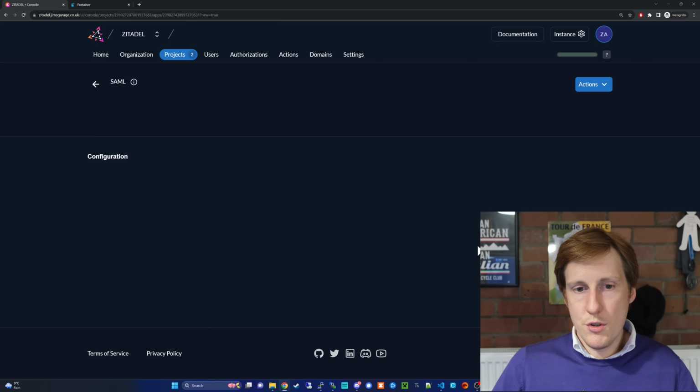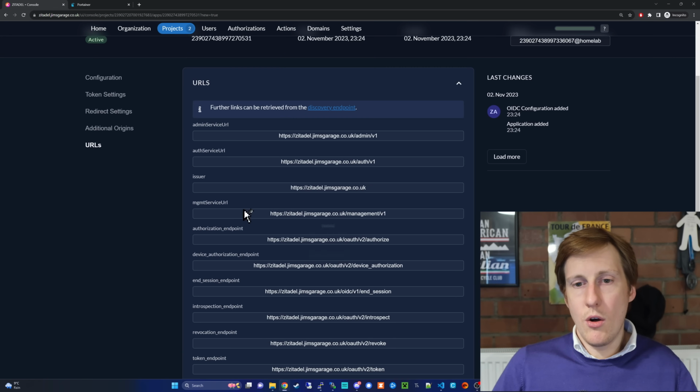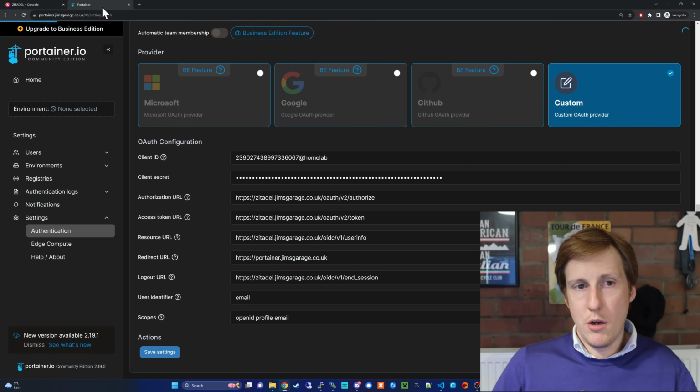So I'm going to click close, and then it's going to take us back now to the summary of the application within the project we just created. And as I said, the important bit are the URLs. So you can click that over here on the left, and you'll get all of the URLs that you need to plug into Portainer so it looks like this. Now the key bits for Portainer are to use the user identifier of email and the scopes of OpenID, profile and email. Once you've put all that in, again, remember to click save and you should be good to go.